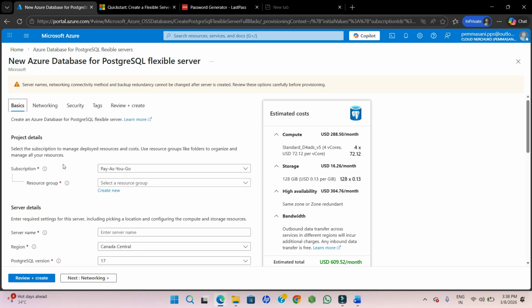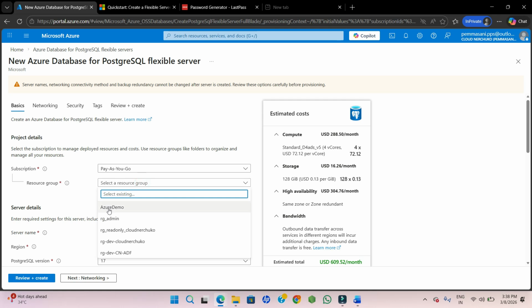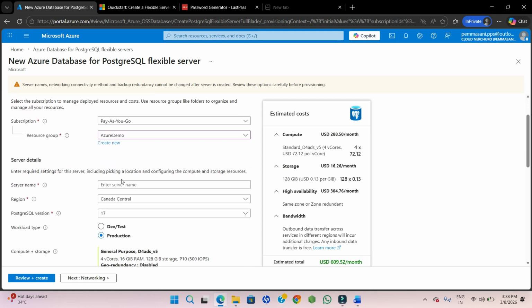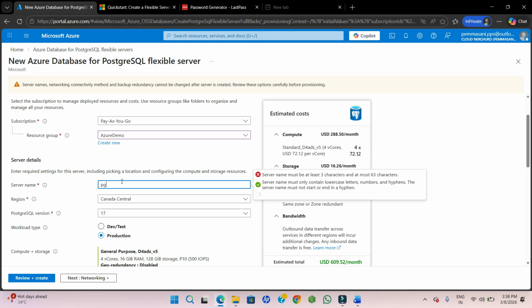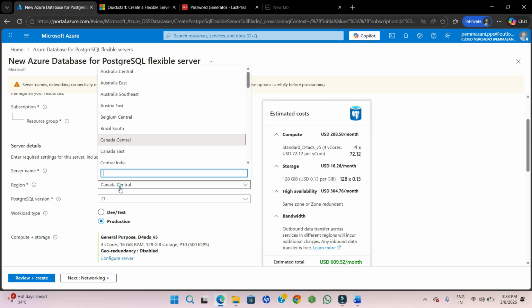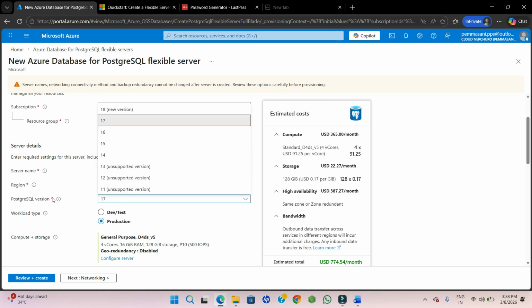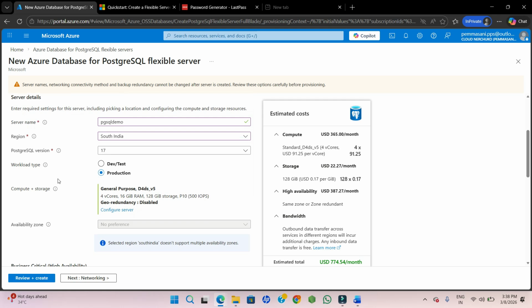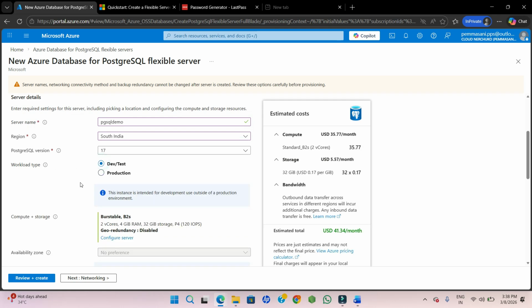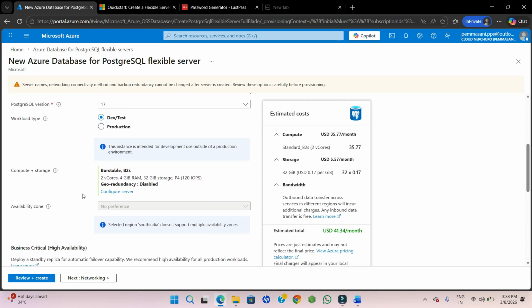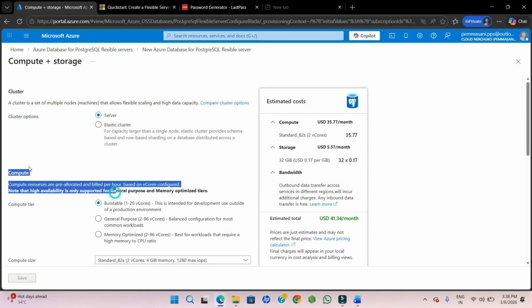So my default subscription is pay as you go and I'm choosing resource group as Azure demo and server name I'm choosing it as PGSQL demo and then region I will choose South India and then the PostgreSQL version is 17 and the workload type. So this demo is for dev test. So select dev/test option. And for compute and storage, click on configure server and then cluster options.